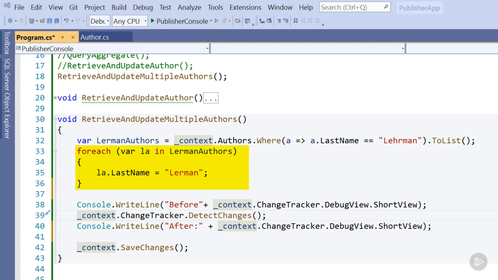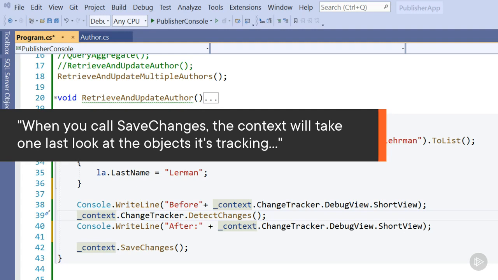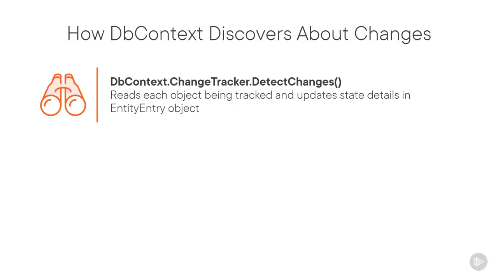But while I'm doing this, I'll show you another interesting and useful feature of how the DbContext Change Tracker is learning about these changes. Remember that the context is not managing the entities directly. And I have said a few times that when you call Save Changes, the context will take one last look at the objects to determine their state and property values. And the way it does that is with a method called DetectChanges. DetectChanges reads the values of all the entities it's tracking and updates the state details in the tracking objects being managed by the change tracker.